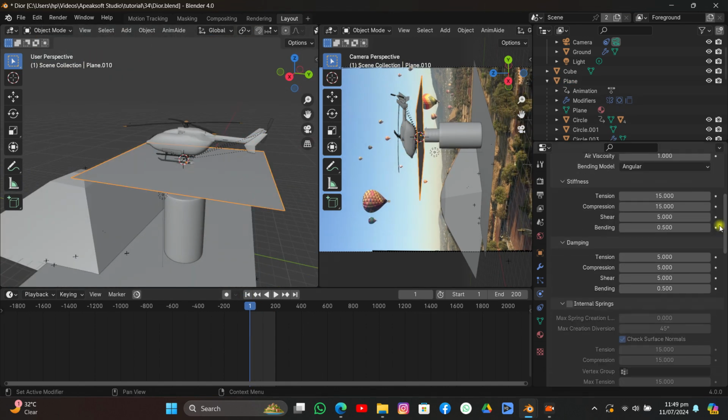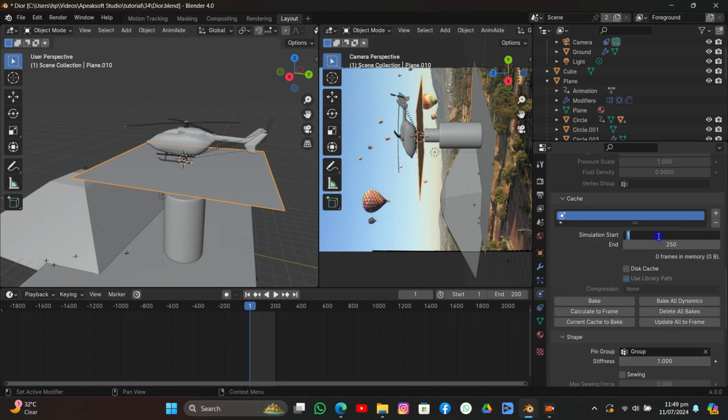I'm going to select the cloth. I will scroll down. I'm going to set the simulation start to -80 and the end to 200. I'm going to click bake. It started baking and it's going to work this time.